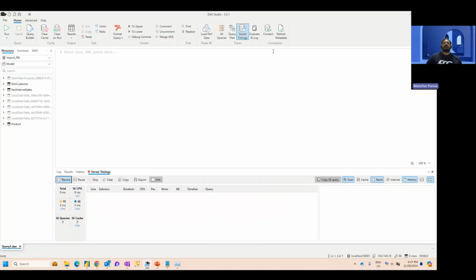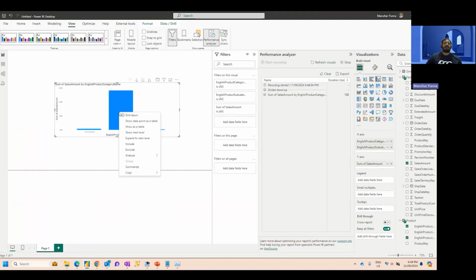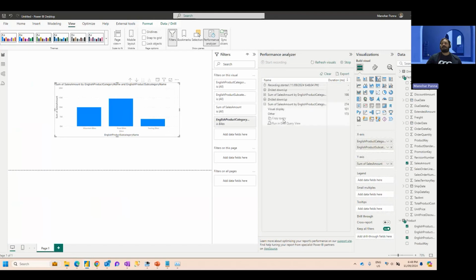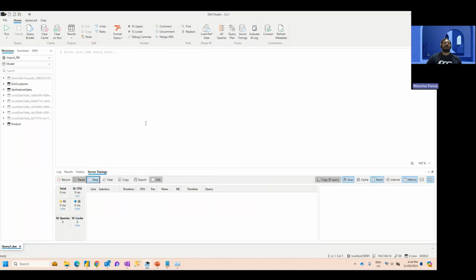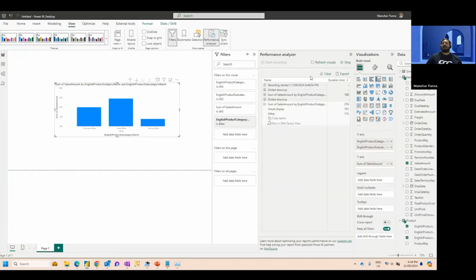I can have two queries run at the same time. Okay. Stop this. Start recording. Go up. I'll just drill down. I want to get the query of this. Yeah, there it is. So I'll copy this query. So this is the DAX query that is run.